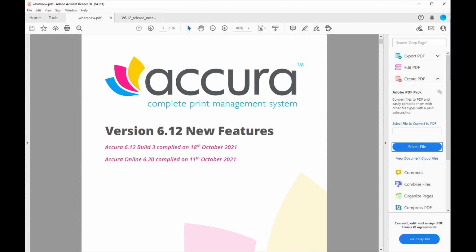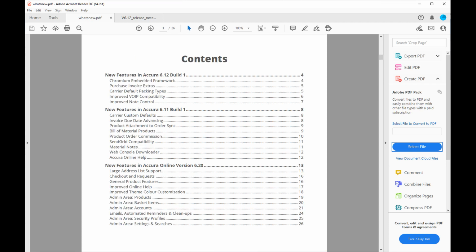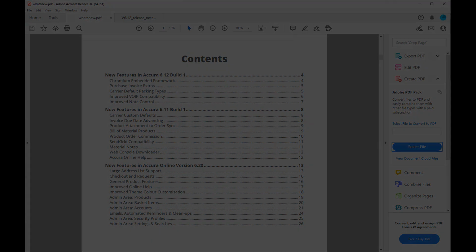And you'll find that from the help menu within Accura. You can see it goes in descending order, different builds, different versions. So that's on the help menu under what's new, and you can bring that up at any time.